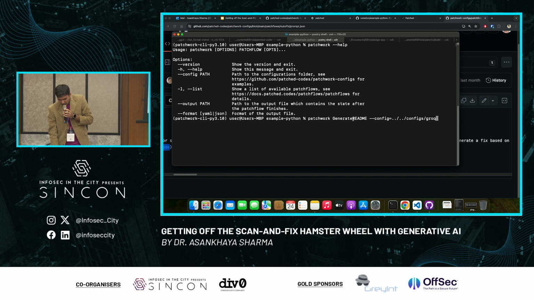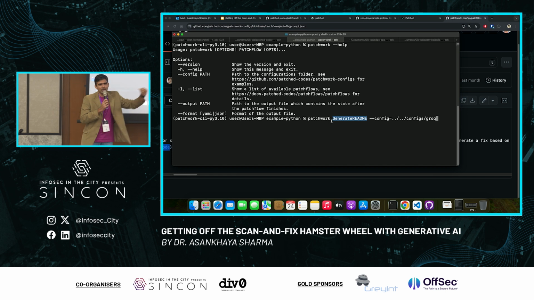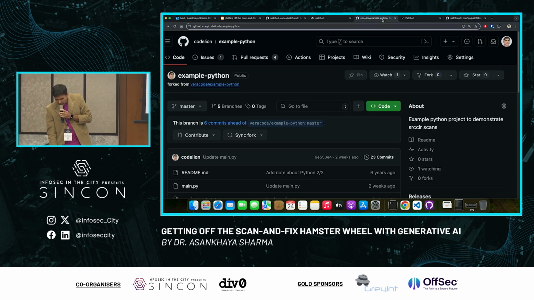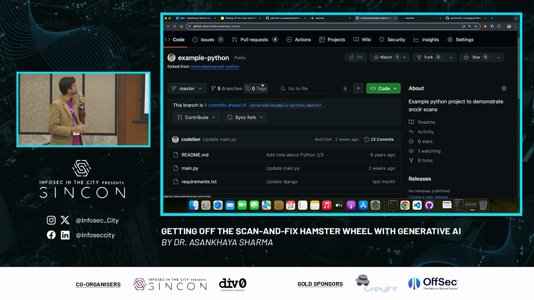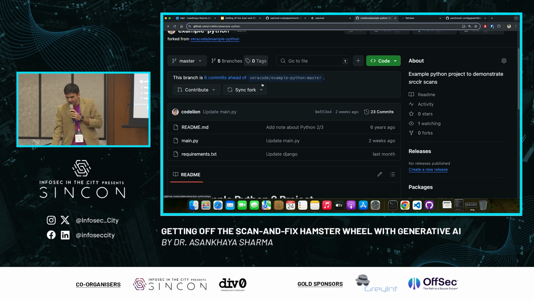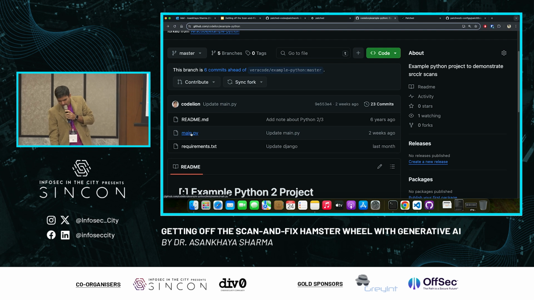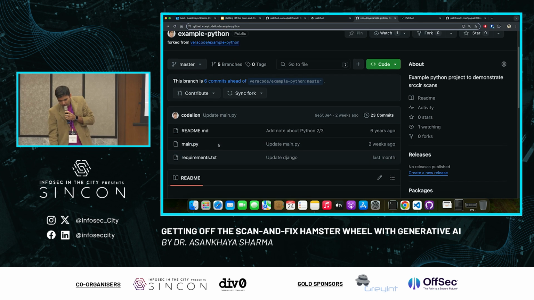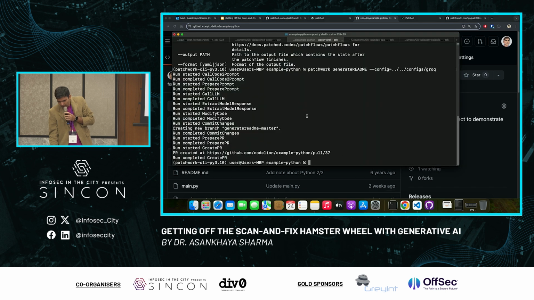So I'll start with actually running a very simple flow which just generates a README, right? So I just do patchwork, generate README, and some config. The example I'm using here is a sample app. I just took Veracode's example Python app. It just has a single main file. There is some vulnerability in it, and then it has some package manifest where also there is a vulnerability, right?